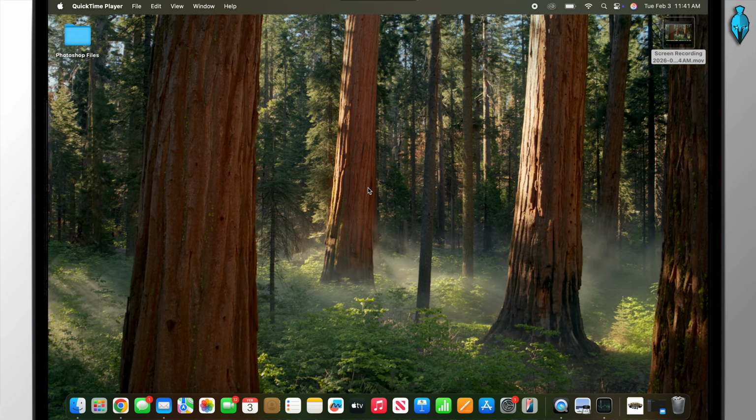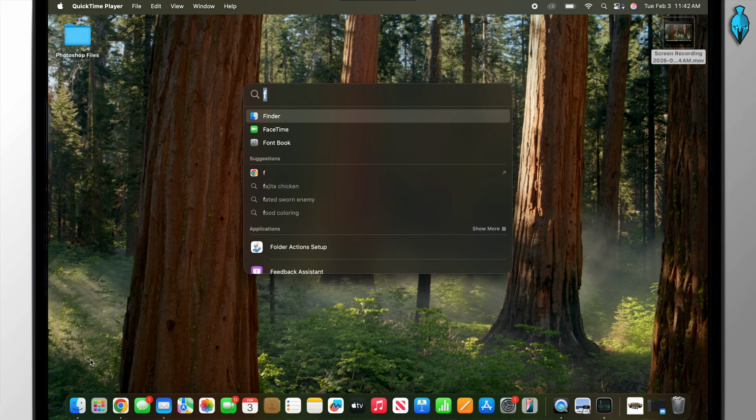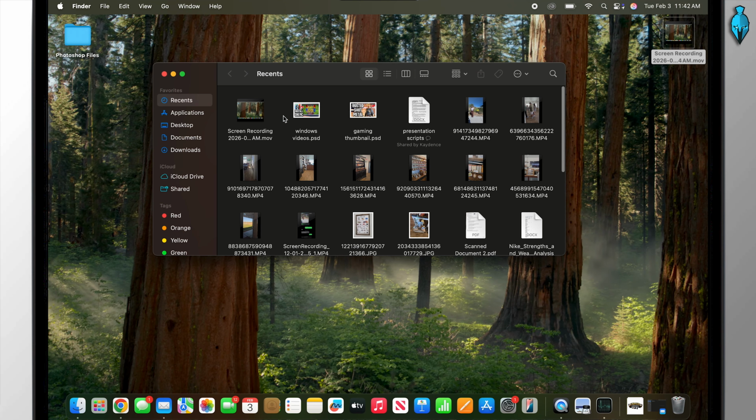Now, this is specifically going to be for the MacBook Air that released in 2025, but it's going to work on pretty much every MacBook since the process is the exact same. What you're going to want to do first is go ahead and open up your Finder. You can do this just by finding your Finder on your dock and just opening it up, or you can hit Command Space, typing in Finder, hitting Enter, and it's going to take you directly to it.